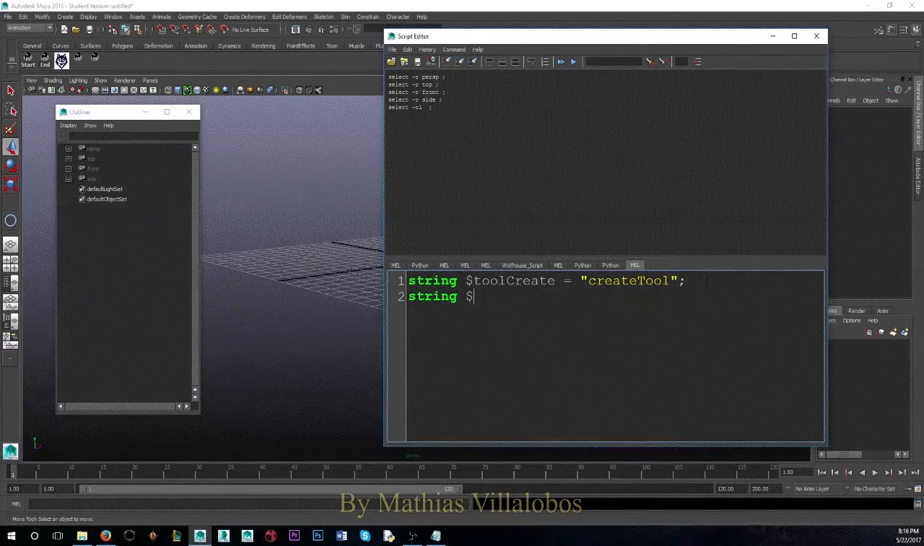Next, I want a string for our tool name. So we can name our tool. It has to have a name. Otherwise, we don't know what it does or what it's for. So I'm going to name mine UI Control Maker, or just UI tool. Okay, something simple.